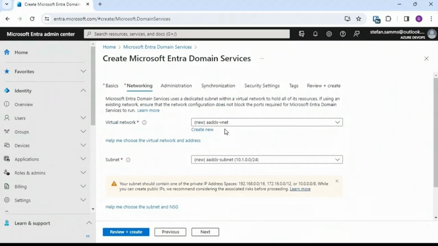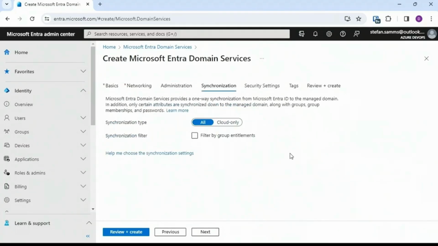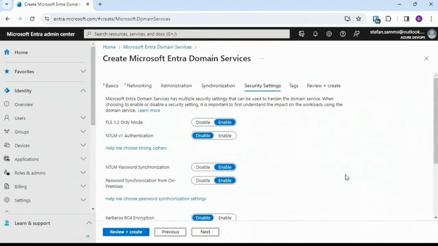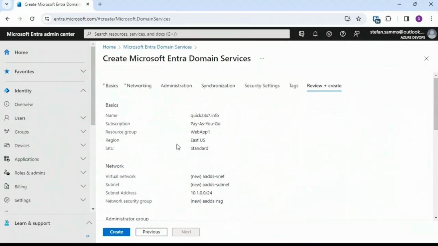It's going to create a virtual network called AADDS-VNet and a subnet. I'll click Next. I'll accept that. I'm not going to change anything under Administration. For synchronization, it's going to synchronize all of our Entra ID accounts into this domain. Not going to change anything there. I'm not going to change any of the security settings, and I'll click Next. And I'm not going to click anything for tags, so I'm just going to go ahead and let it validate.